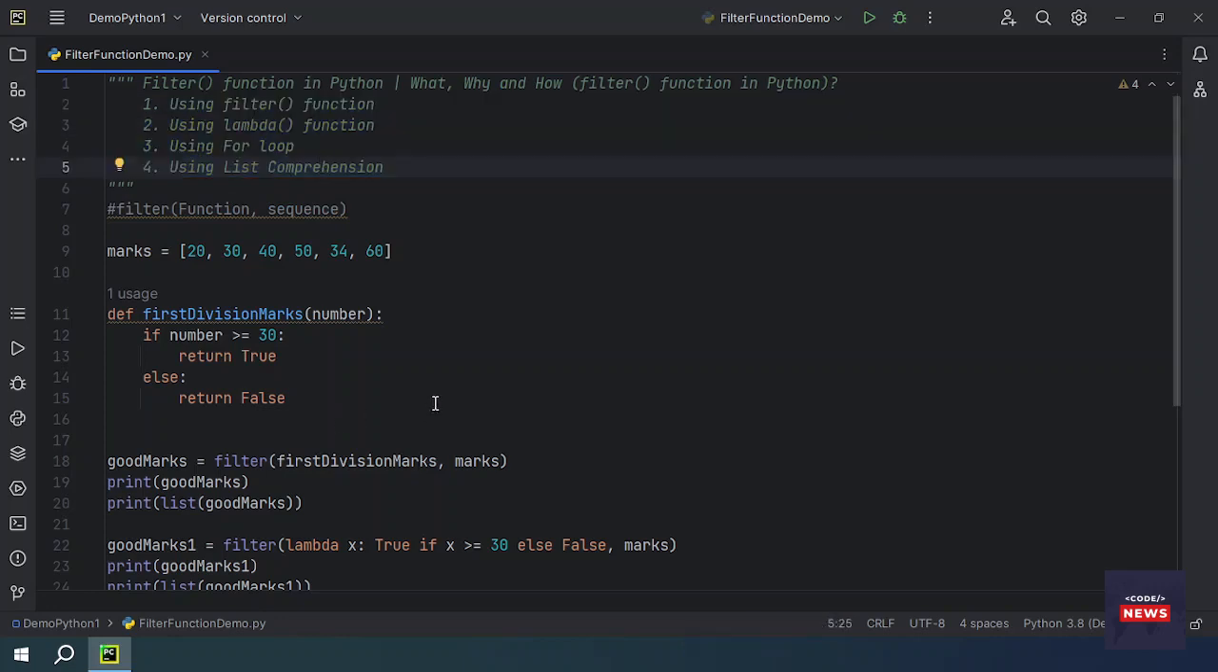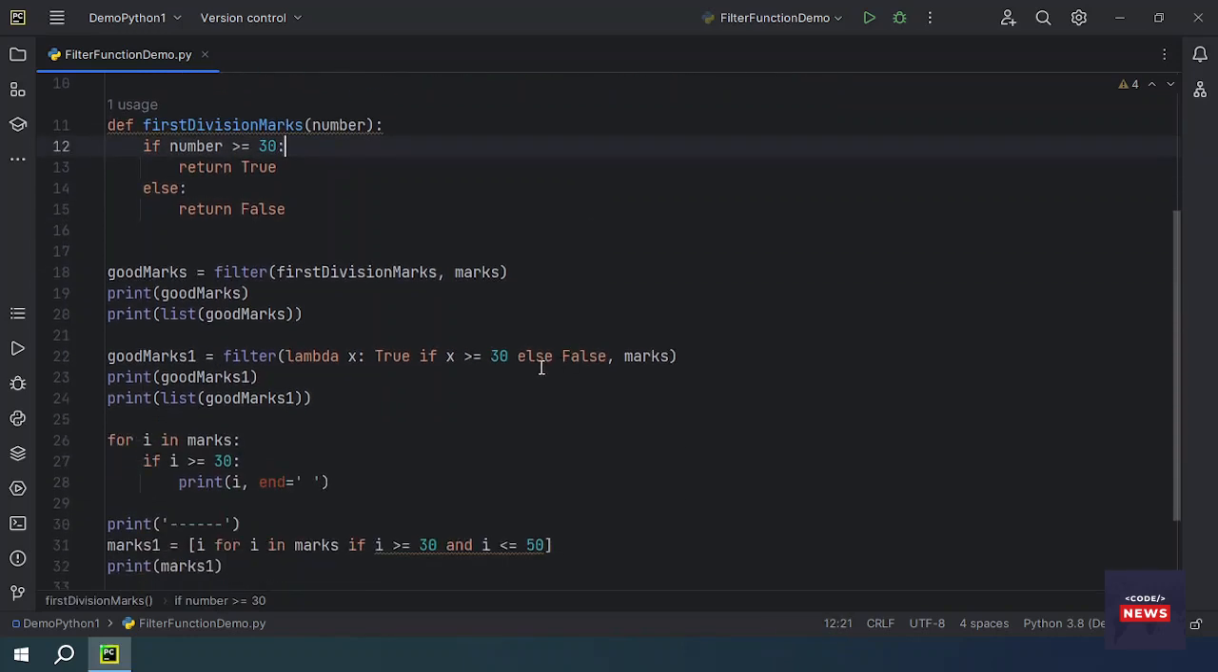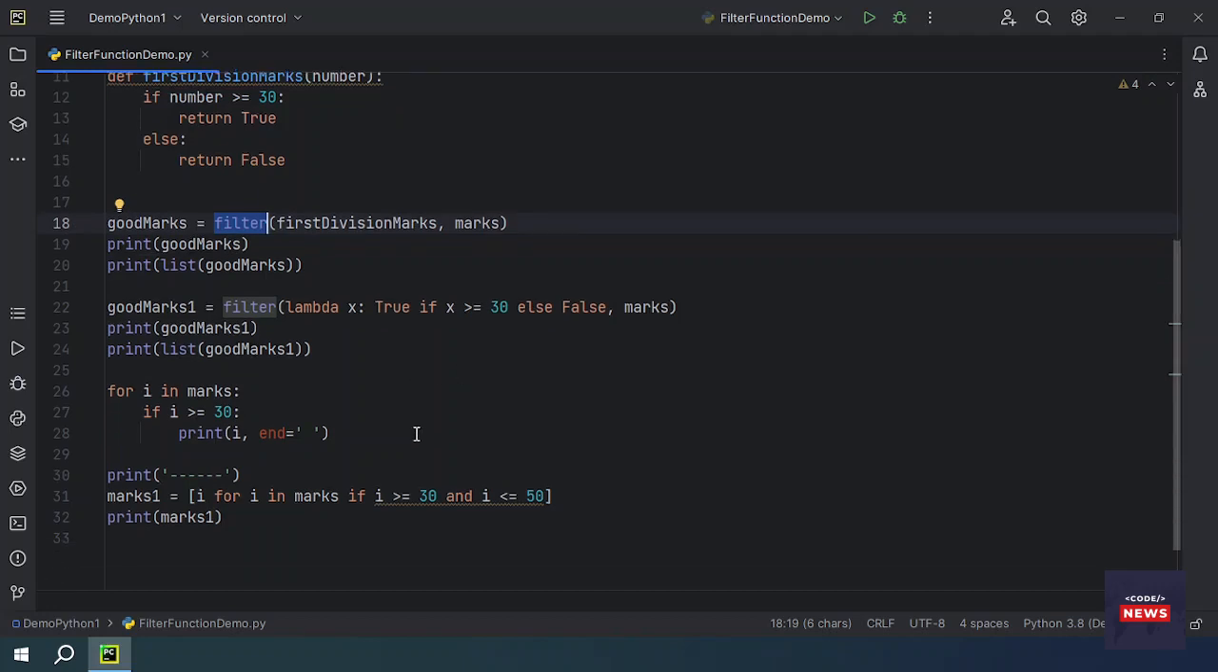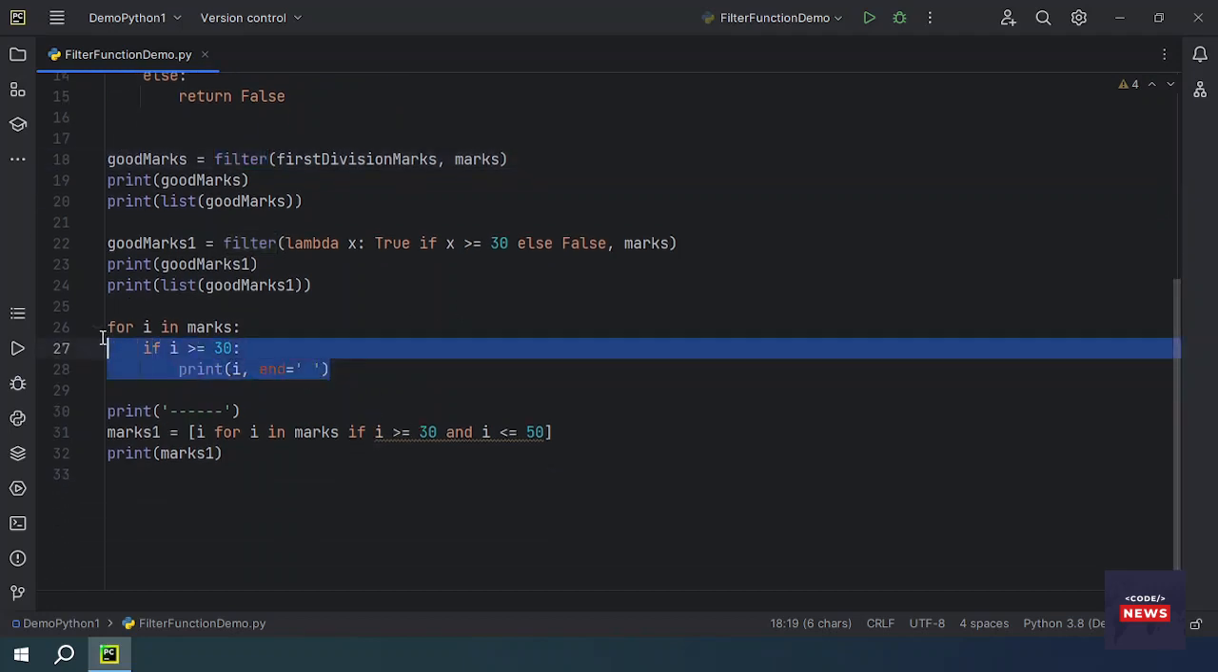You have even seen multiple ways to get the same output: using lambda, using a for loop, using list comprehension. But we should always prefer the best way, the optimal solution. These functions are built-in functions in Python, so always practice using those functions. Don't write your custom logic like this.